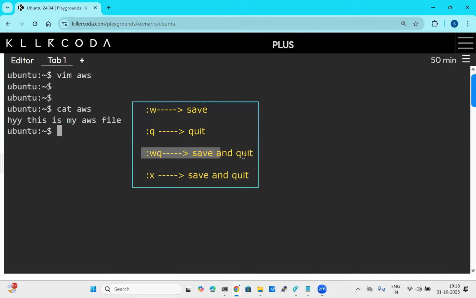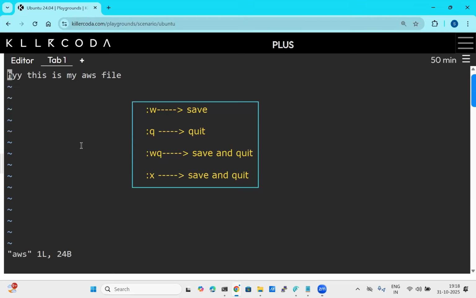Now I want to do both at a time. So :wq. vim AWS. By default, in which mode was I? I was in the command mode. Now I want to go to the insert mode. So small i, let me add the data. So totally, I have added the data here.